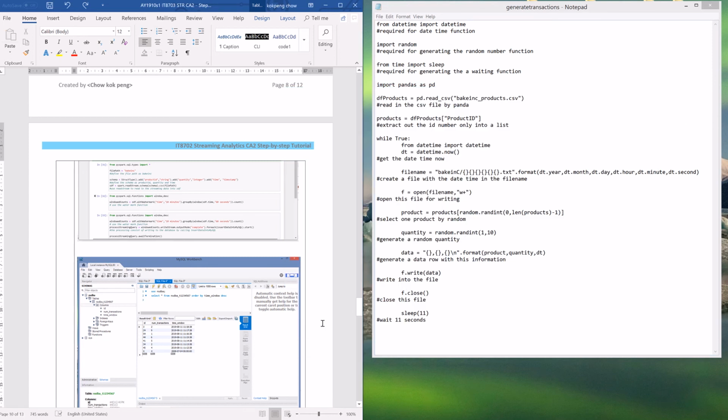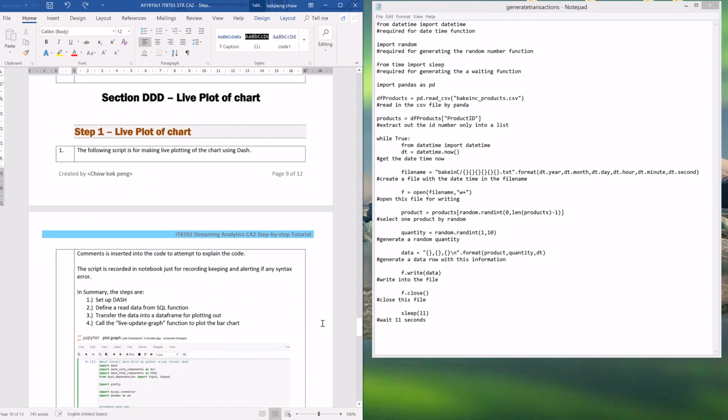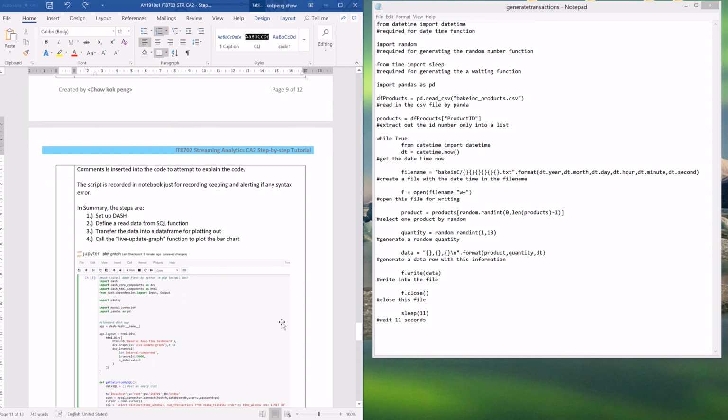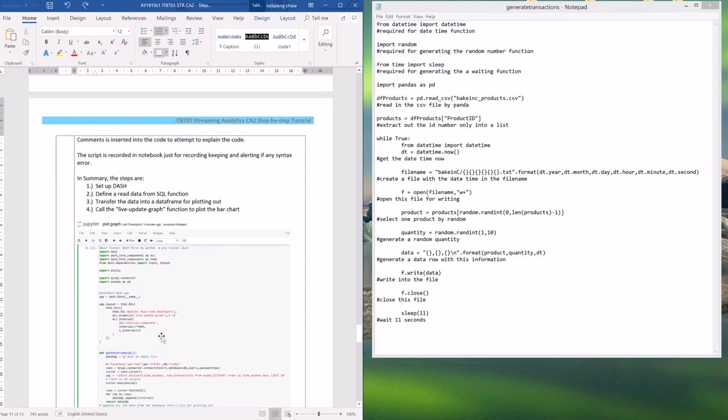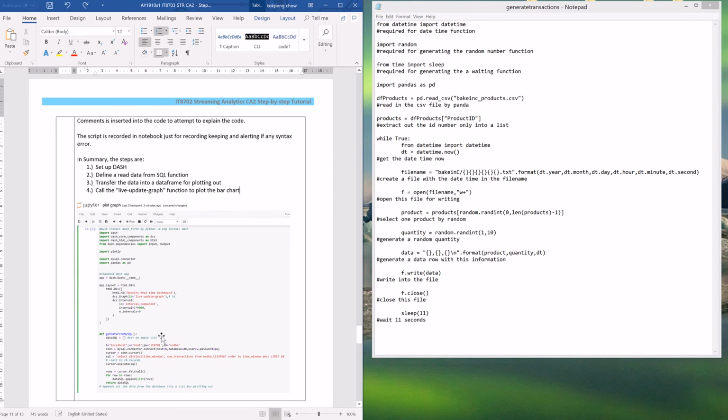So now that the streaming data is captured into the database, we'll move on to the last step. And the last step is to perform a live plotting of this data onto the chart. There are 4 steps to do this. First, I will set up the Dash package in this portion over here. Second, I will define a read data from SQL function, which I will continuously call. After reading this data from the database, I will transfer this data to a data frame to facilitate plotting out. After that, I will call the live update graph function to plot out the bar chart.